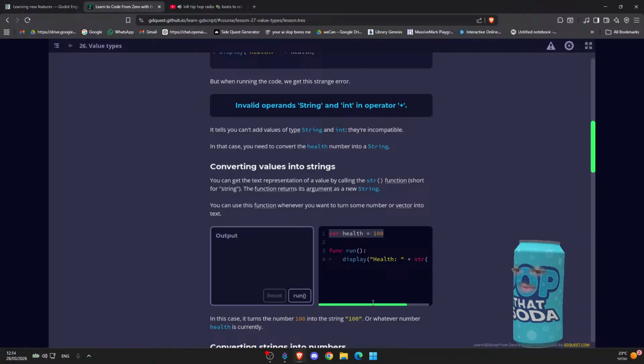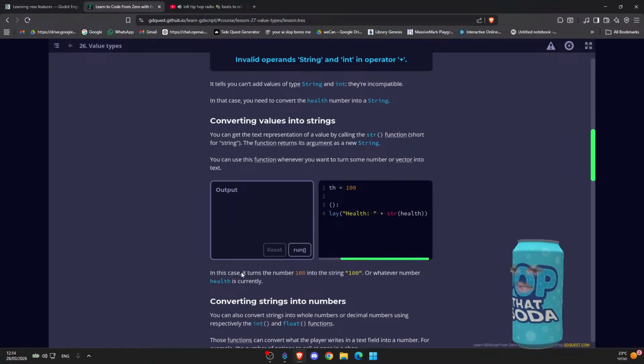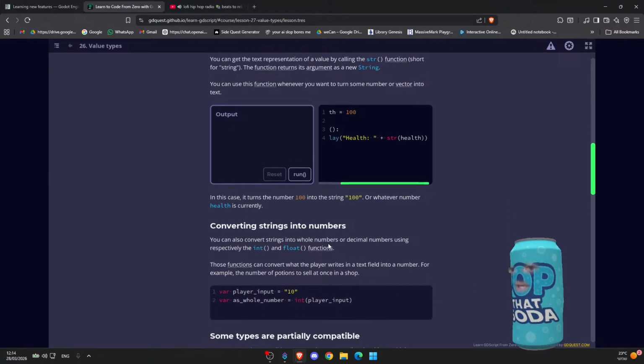Let's say we have the variable health equal 100, and we run the function. Display health plus str, brackets, health. In this case, it will turn the number 100 into the string 100, or whatever number health is currently.